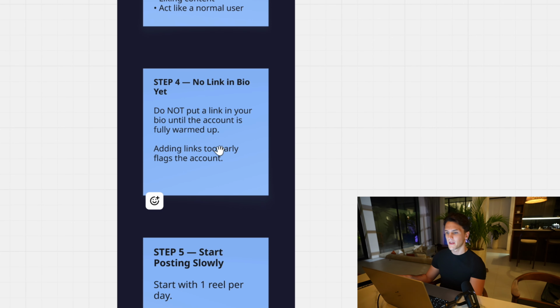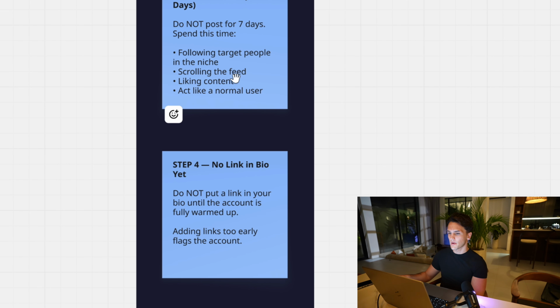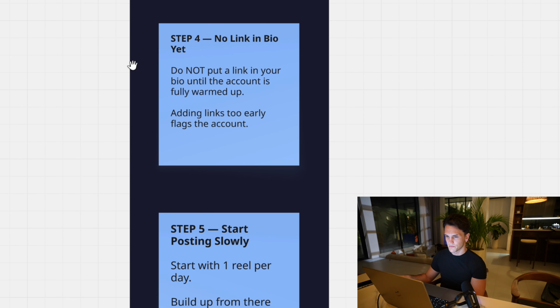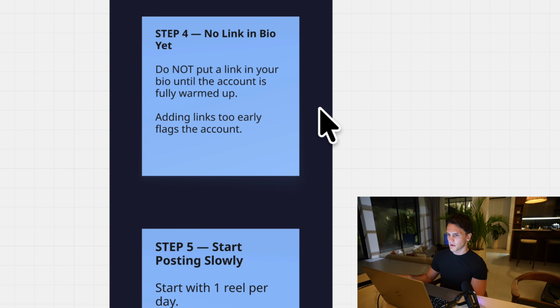So step 4 is don't put a link in the bio yet. You don't want Instagram to think you're literally just some OF creator trying to come on the platform, trying to break their guidelines and funnel people to Instagram and funnel people to OnlyFans, sorry. You want to wait until the account is fully warmed up until you actually put the link in the bio. So don't put the link in the bio until your account is fully warmed up. Adding links too early will flag the account.